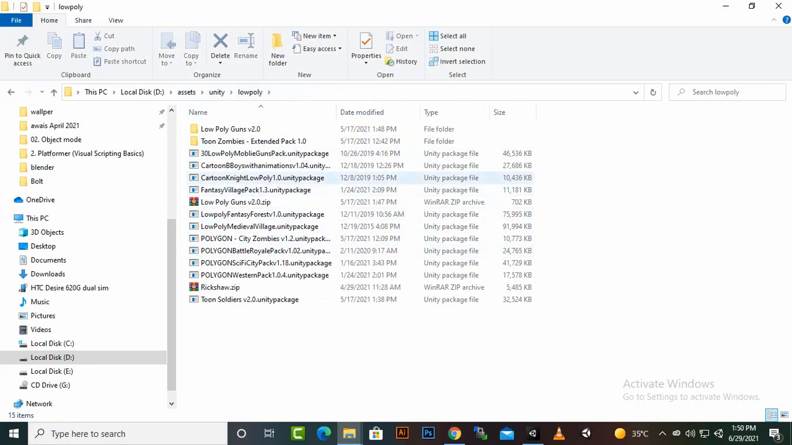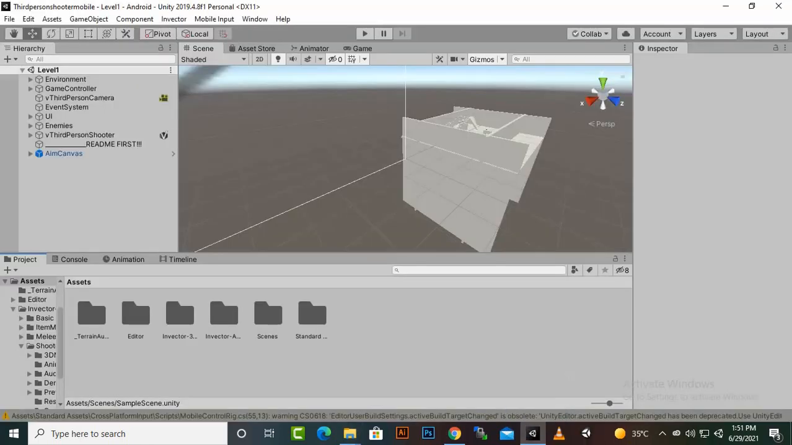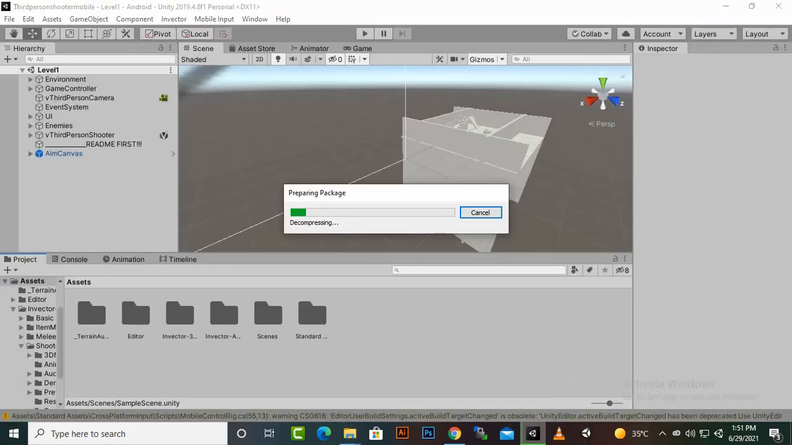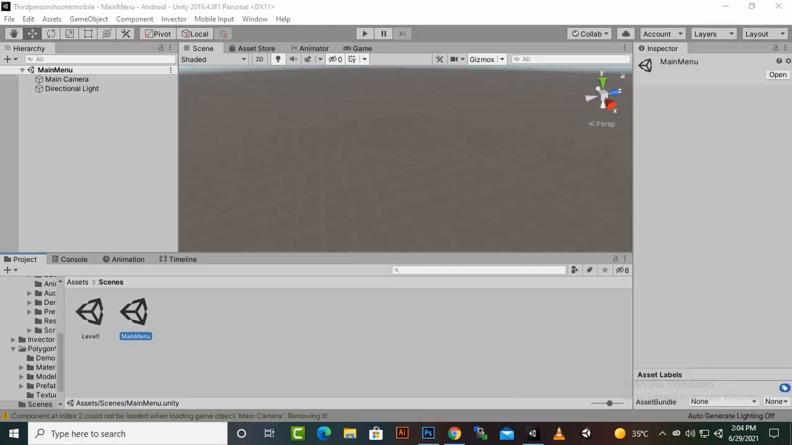So here you can see we have some fantasy village, forest, polygon city, and battle royale pack, and polygon science fiction, and we have some assets here. So let's import this polygon western pack asset, and let's see what this asset has. So let's import this asset, it will take some time, and then we will resume the video. Okay, so now the asset is imported.